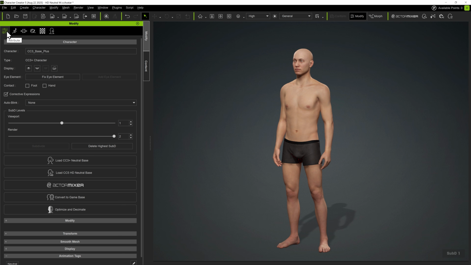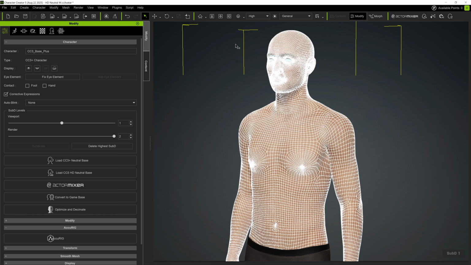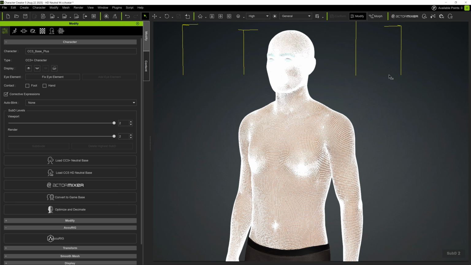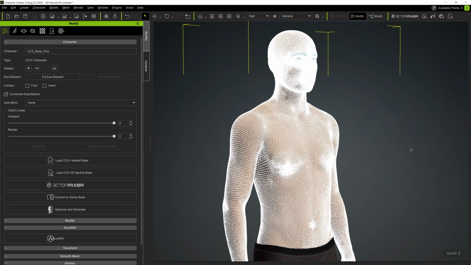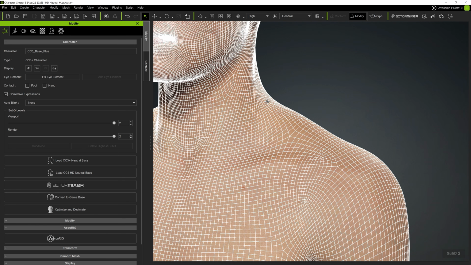Back in the Attribute tab, you'll find the Subdivision Level section. By default, the character is set to Level 1. Press Alt+2 to enable wireframe mode, and you'll notice that when we increase the subdivision level, the polygon count on the surface quadruples with each step. The higher the subdivision, the denser the mesh becomes, which means it can hold more surface detail and produce a smoother silhouette compared to subdivision 0.